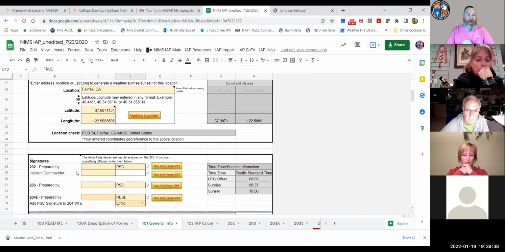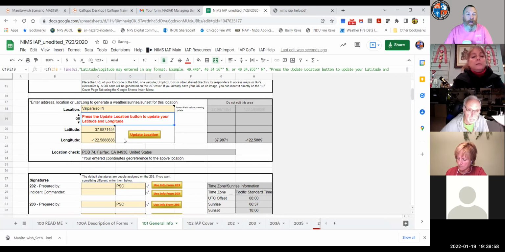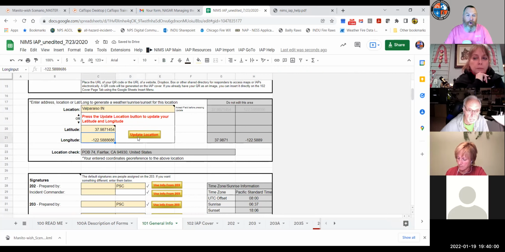Signature. So who is the incident commander? Anywhere that there's a box that says the incident commander's name, it automatically populates it. Anywhere that you need the planning section chief or whoever's name, it automatically populates it. Also, when you do the location, so I will do Valparaiso, Indiana, it automatically updated. Oh, that's not right.